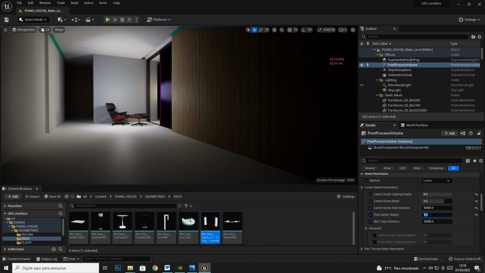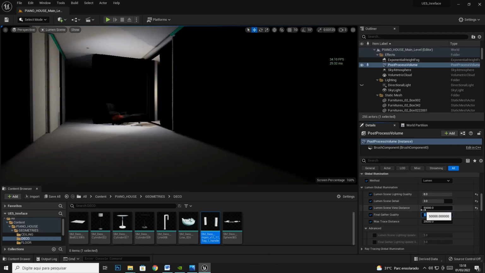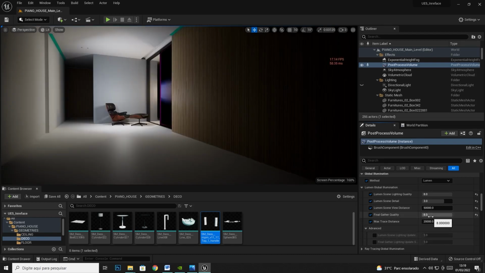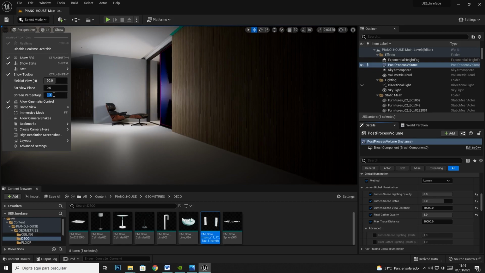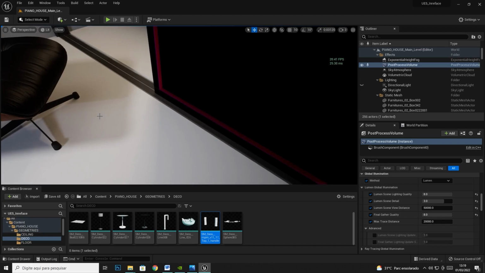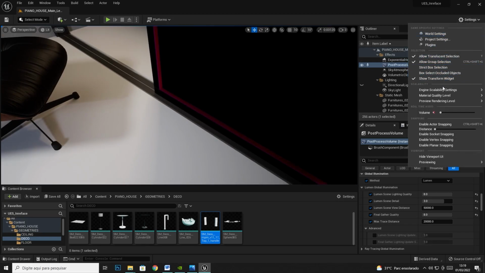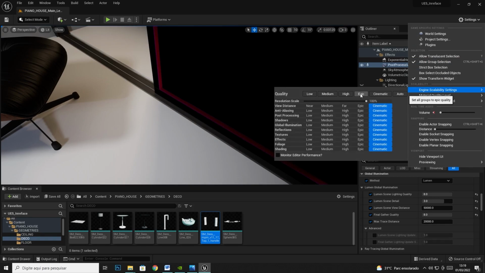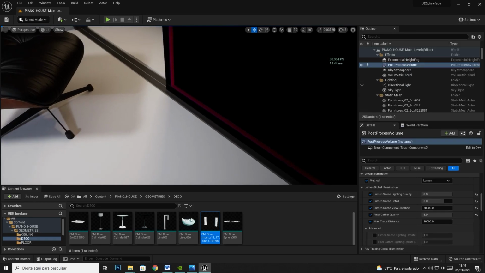Let's get back to weight. Let's transform it into a scene of the type Lumen. 1, 0, 8. Okay, so when we talk about noise, this parameter almost doesn't have an effect with the screen at 160. Let's get back to 100 to see if we have noise in our scene. No, because the scalability is in cinematic. Let's put epic. Look, now we have a little bit of noise.